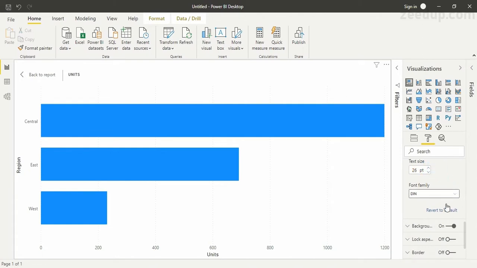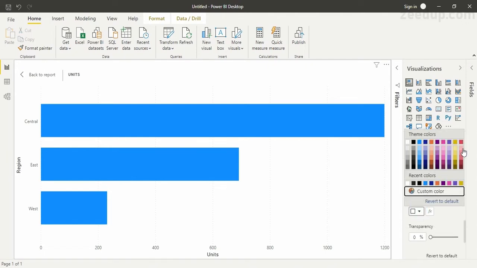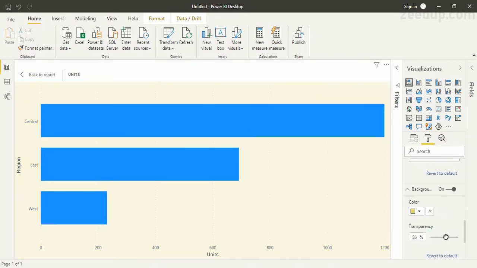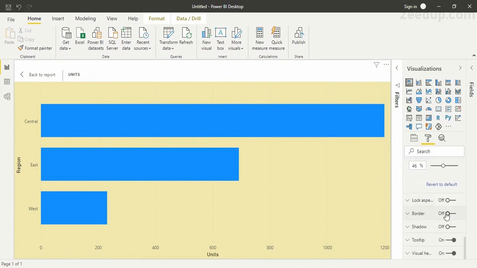Like this, or 26, etc. If I want, I can just change the background. Say I want a little kind of a golden color for the background. Here you can see, I can just toggle with the transparency of the background. I can just work with, say, tooltips.